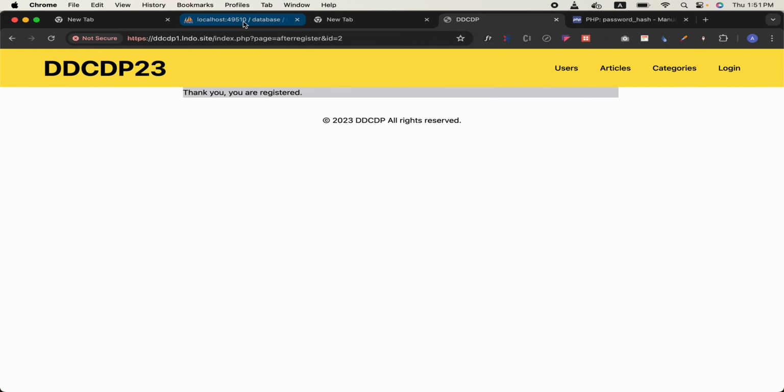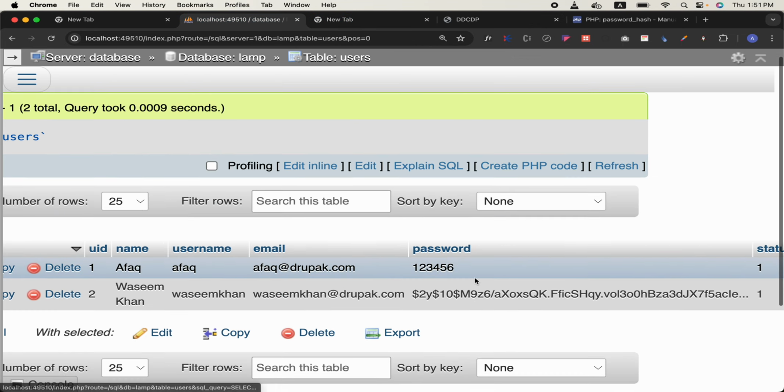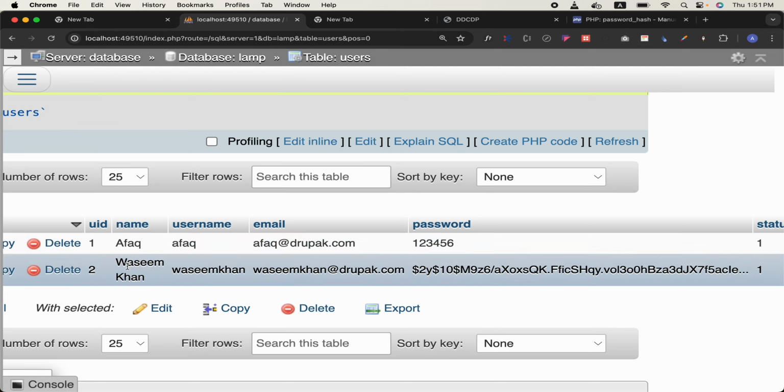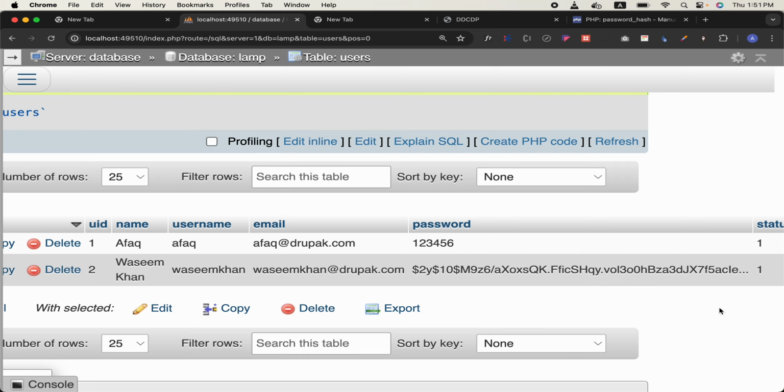Now if we check the database table for users, you can see a new entry has been made, and the password here is encrypted, this one. So now the password is saved in the encrypted or hashed format, and this is what we achieved via the password_hash function.